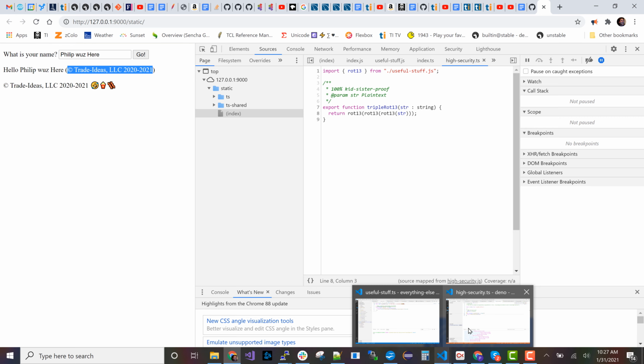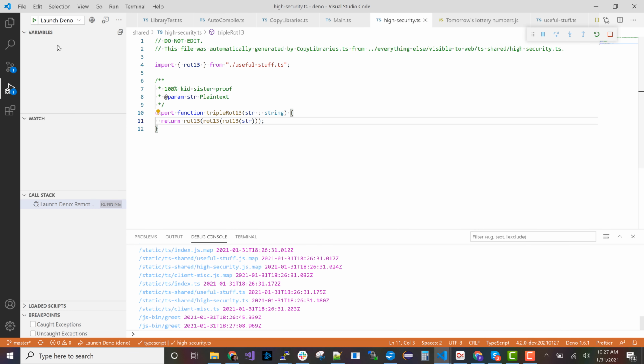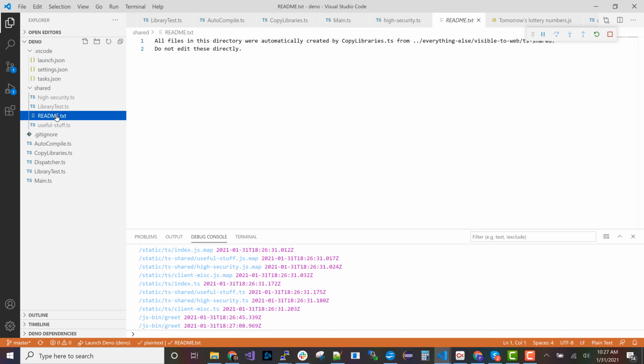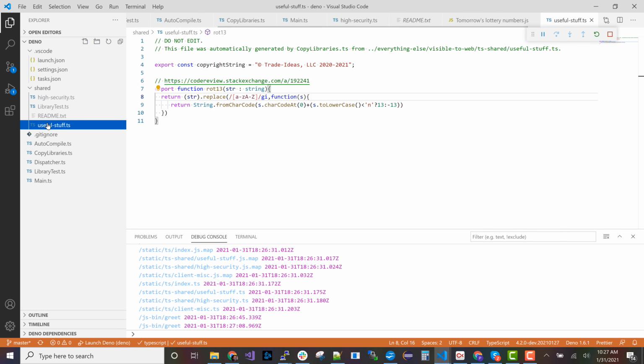And let's start on the Deno side for a second. You see we have some of the same files, this high security and this useful stuff, and oh my goodness, a README file. You don't need that, you're listening to the video. You notice I had to copy stuff into here. Unfortunately, I was not able to just reuse it exactly as is.